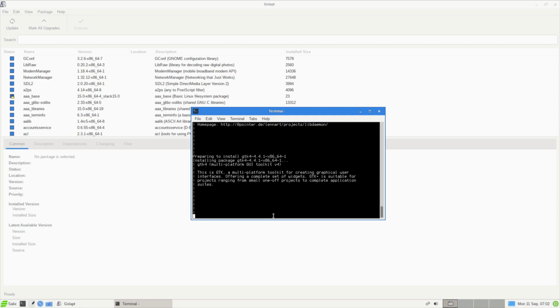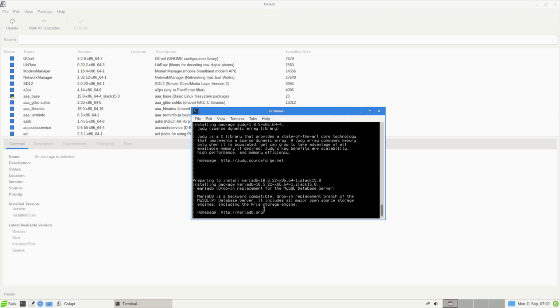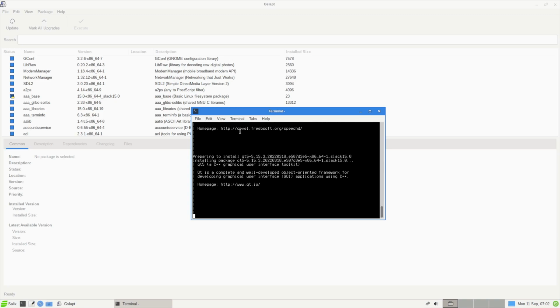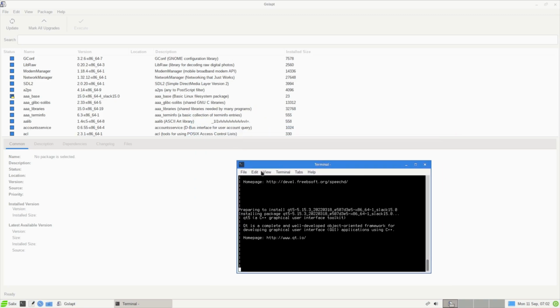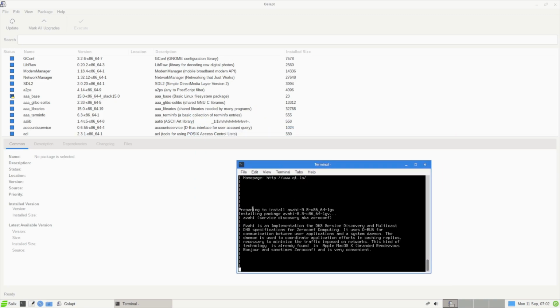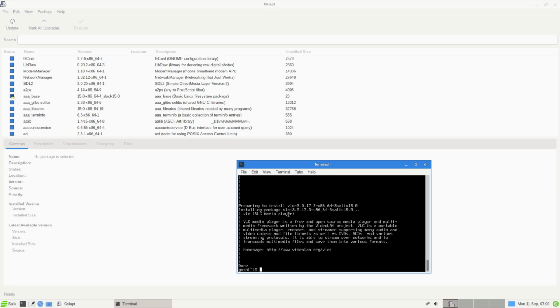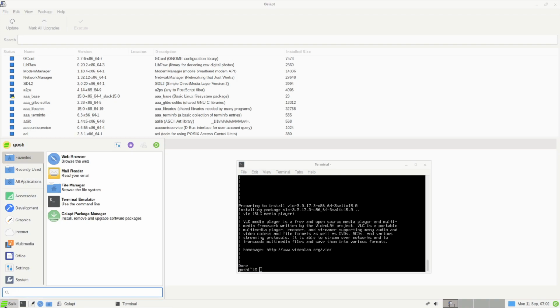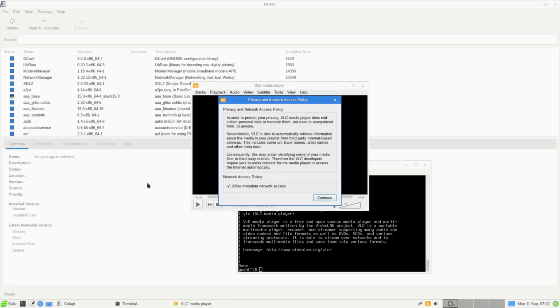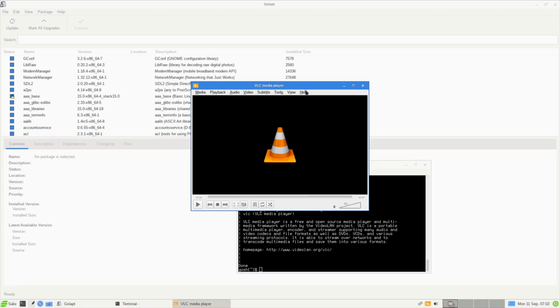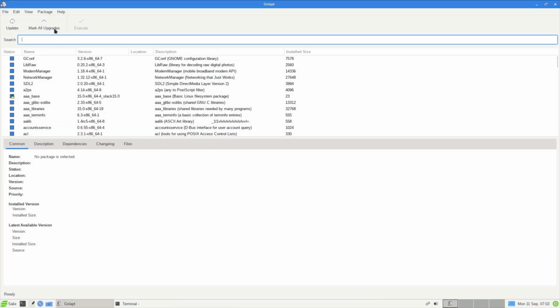And of course, a really sane way of handling software packages as well. You can also use Slackpkg and SBo tools, or install your applications manually as well. You don't have to do it this way. VLC Media Player, of course, all installed and working as well.